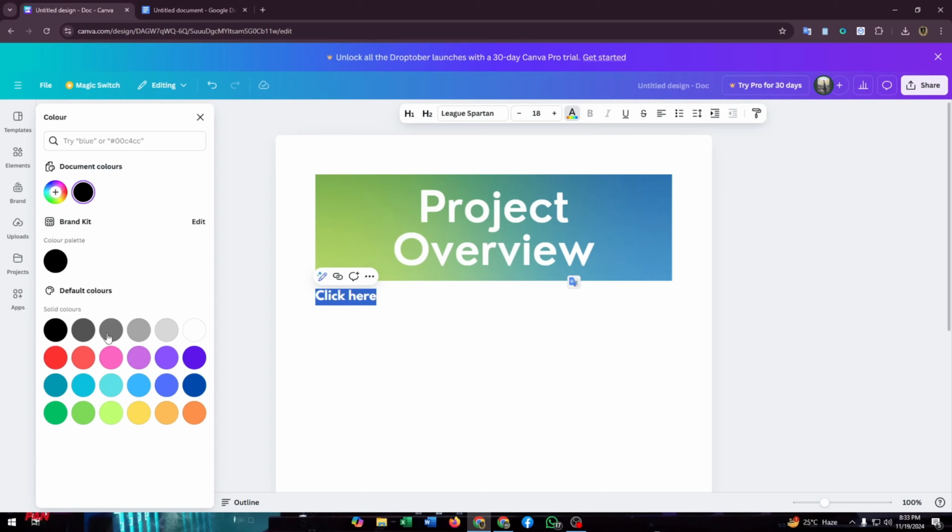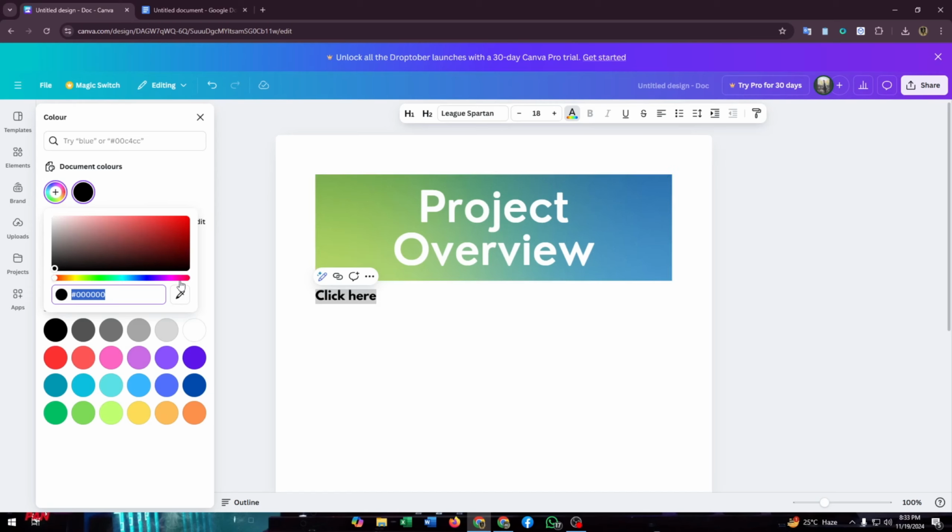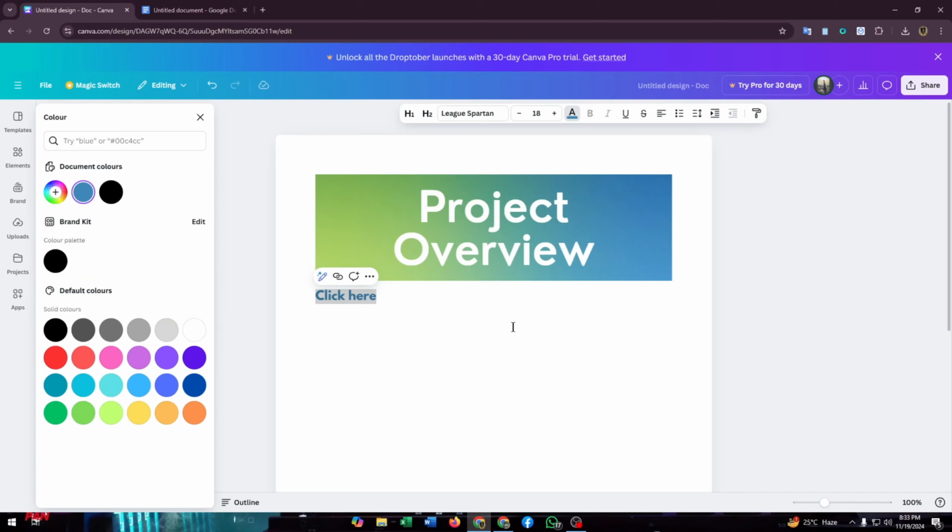And you also can select the color of the font. Just for example I'm going to select with this feature. I'm going to select this color.